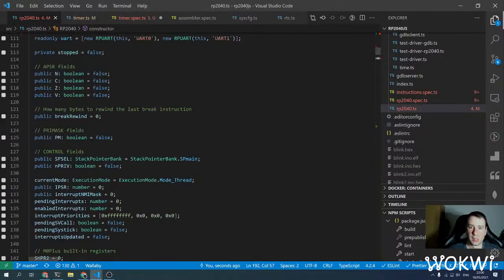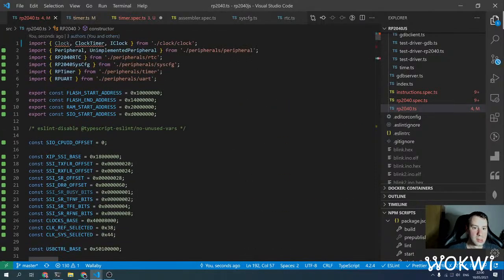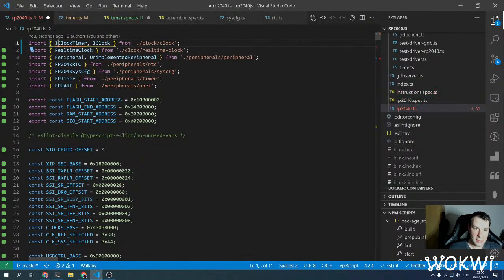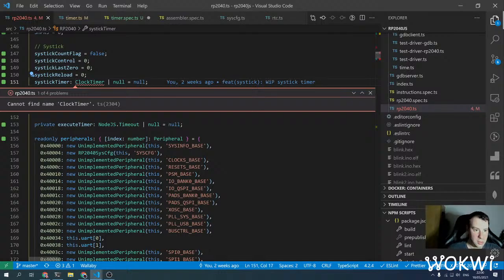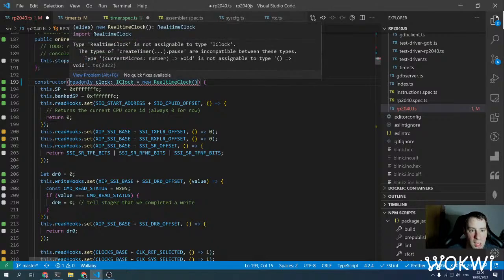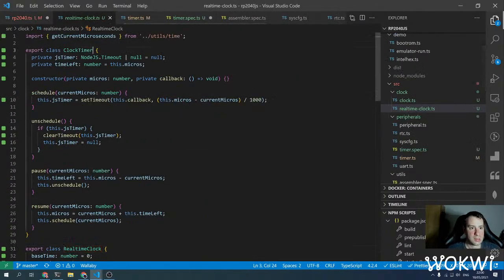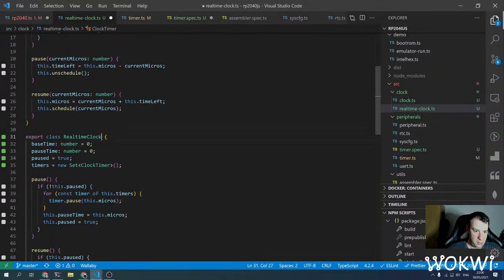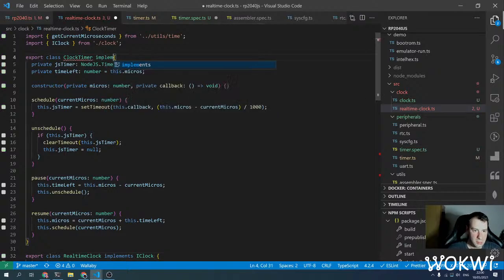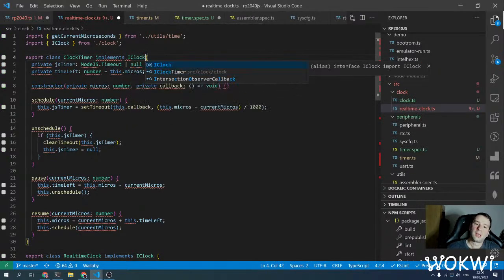Clock for that. IClock timer. And this is happy because it implements the clock interface, and implements the IClockTimer.